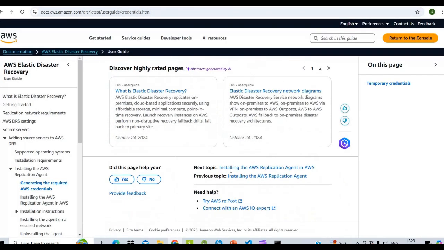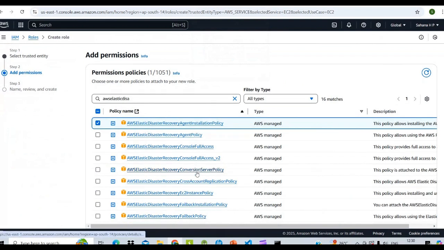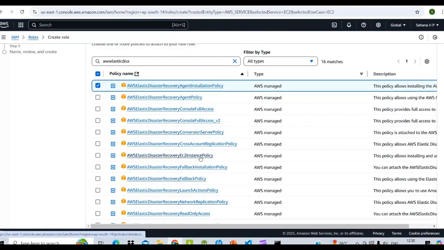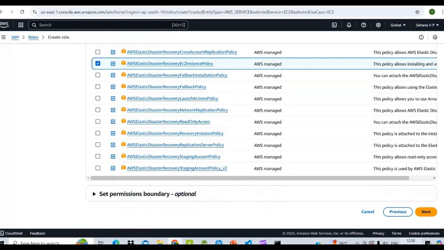Also go down. Here we can see the next step, installing the AWS replication agent in AWS. Go with that and see. Go to the EC2 instance and select modify, right? Use a role containing the AWS Elastic Disaster Recovery EC2 instance policies. We need to select this one also, because the previous agent installation policy doesn't contain all the updated permissions. So we need to select the AWS Elastic Disaster Recovery EC2 instance policy also. Here we can see it. Select it, or otherwise select both, then click on next.